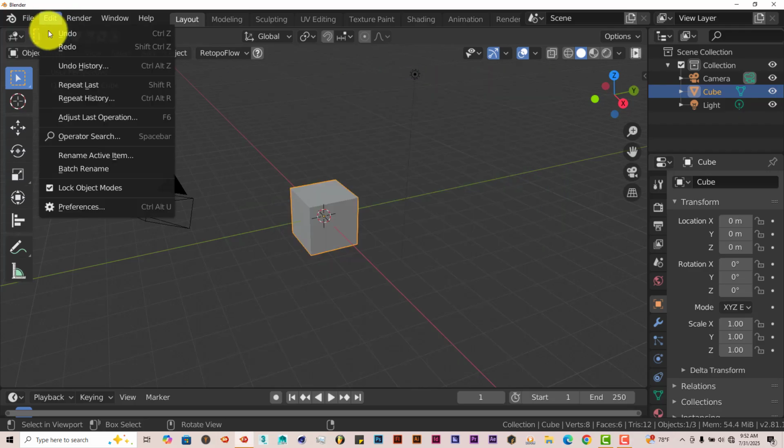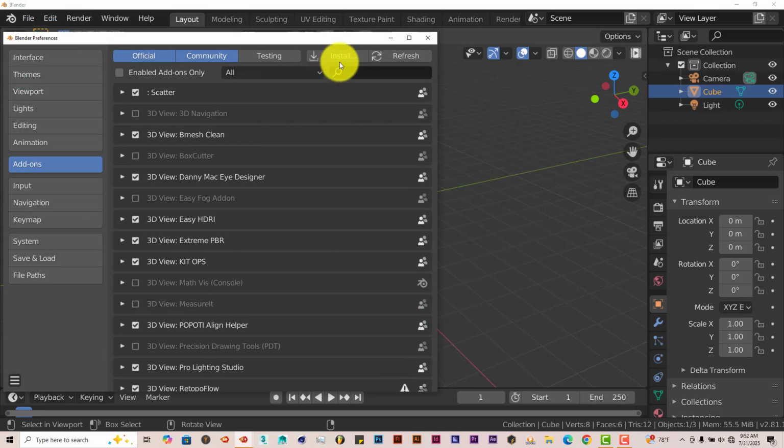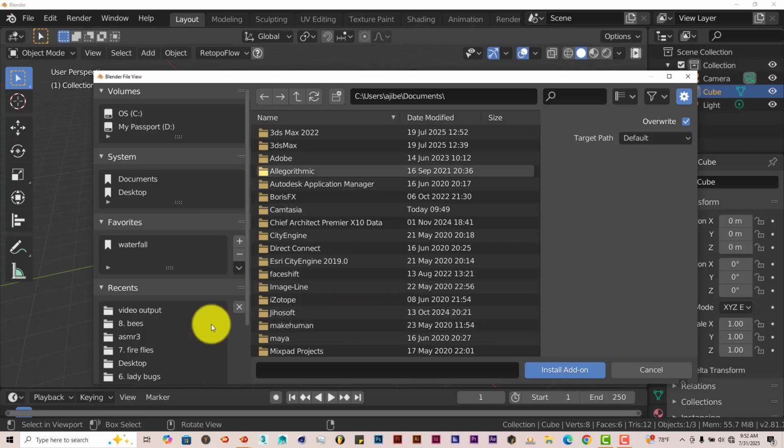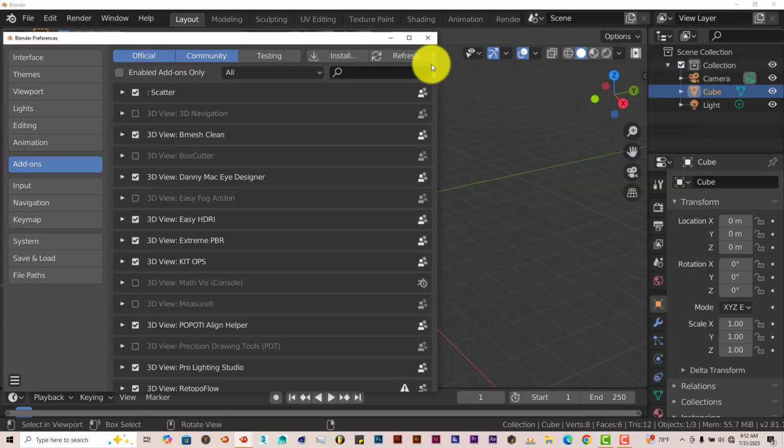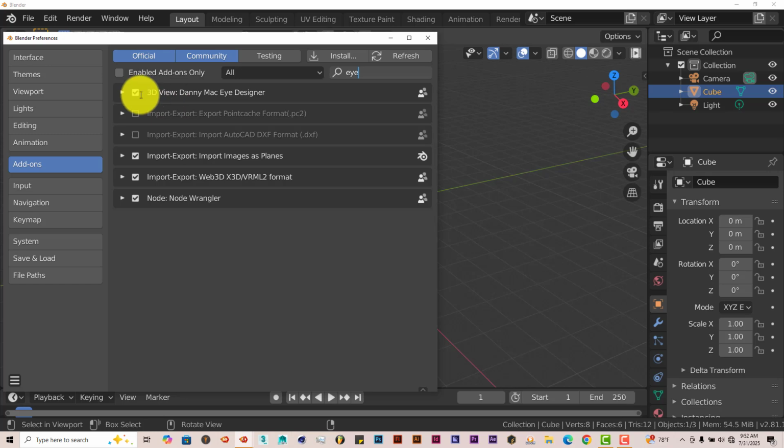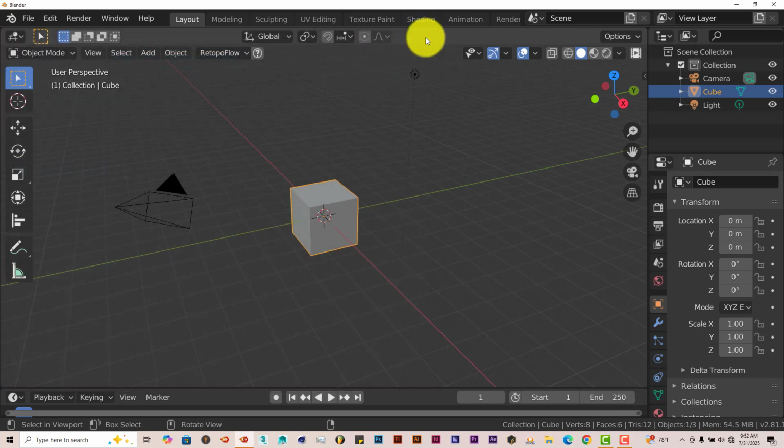Go to Edit, Preferences, then Install. Navigate to where that folder is, click on it, click on Install Add-on. Let me type in myself, EYE, and check in the box and it's ready to go.